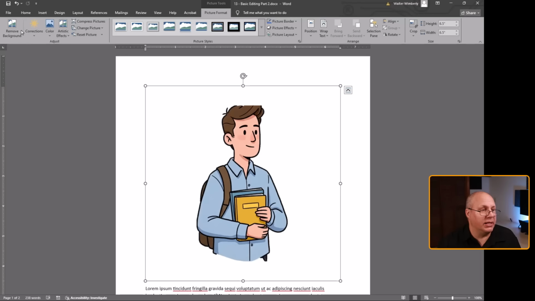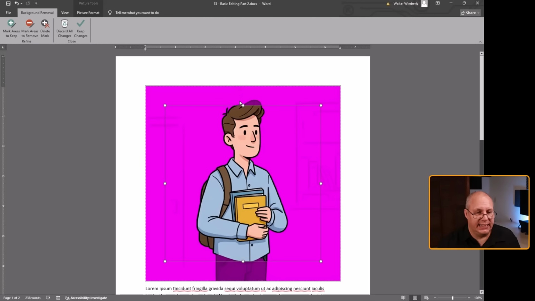So you can go back and choose Remove Background. You're going to see this again. I can click my sizing handle and say, nope, this is part of my main image. And I can get it back.